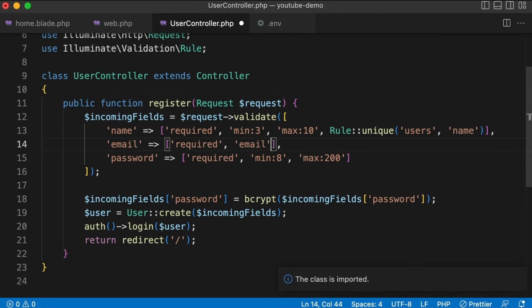Cool, and then I would do the same thing for the email address. So comma, rule, colon, unique. On the users table, the email field must be unique. Cool, let's go ahead and save this.